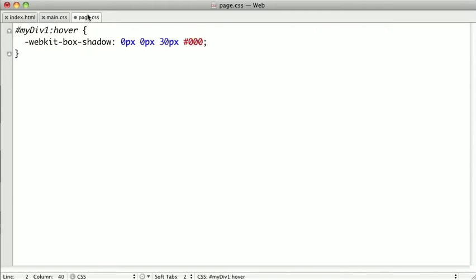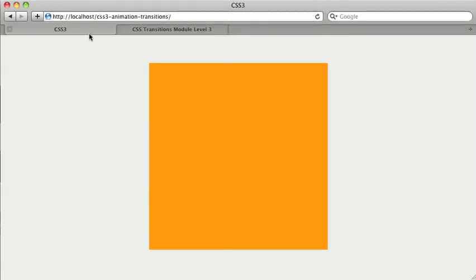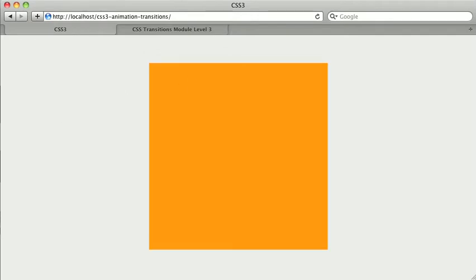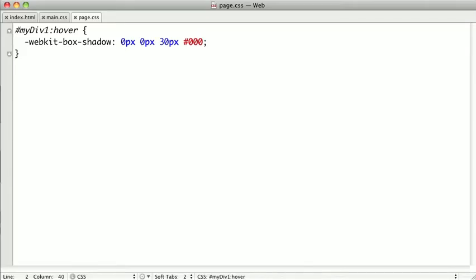Make it black. And when we switch back over to Safari and refresh the browser, you can see that now when I hover over the orange div, a box shadow appears. Pretty nifty. Now that we have two states to transition between, we can go ahead and add our transition. I'm going to type out our transition, show you what it looks like in the browser, and then I'll break down each argument one at a time.